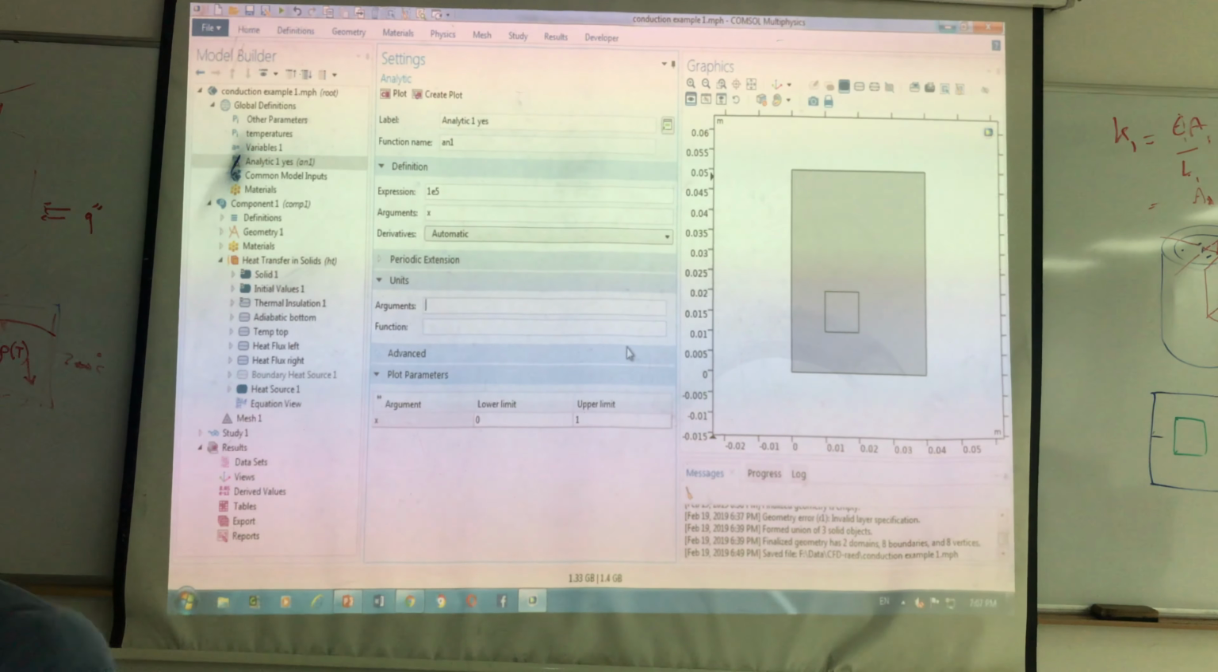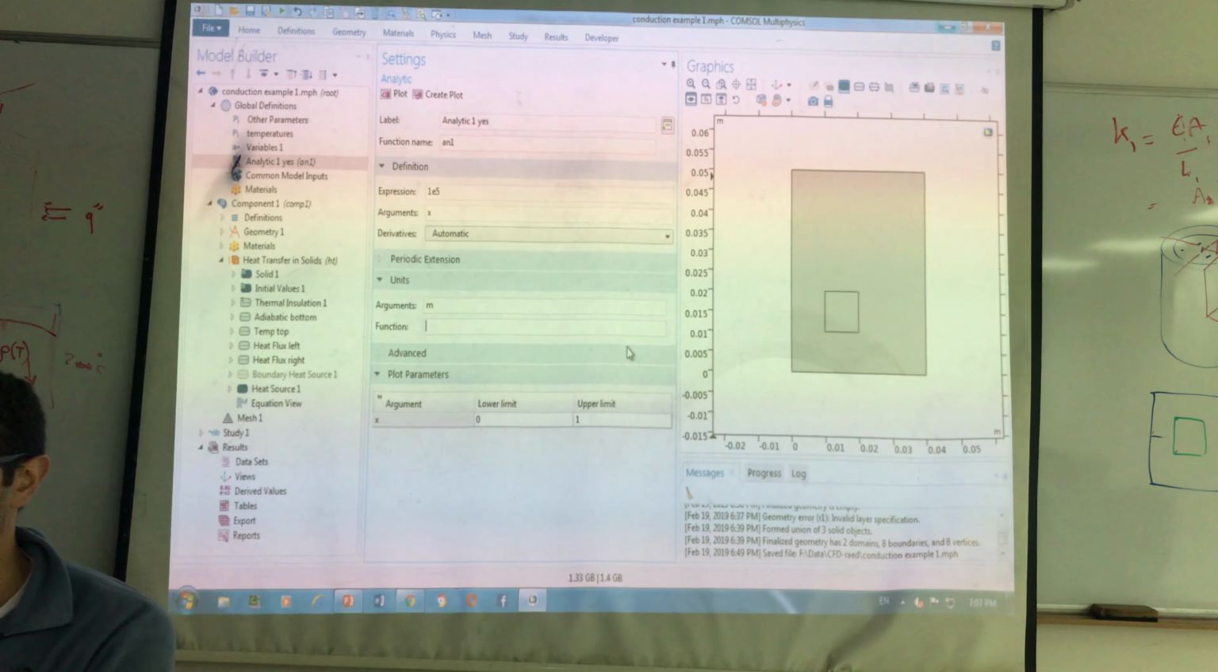Units, it's in meter. The function gives you the result in watt. Watt. The patch has units of watts per meter cubed. Watts per meter cubed. Okay.